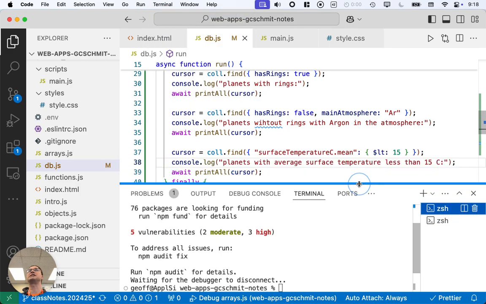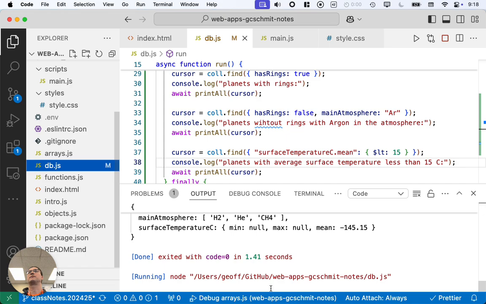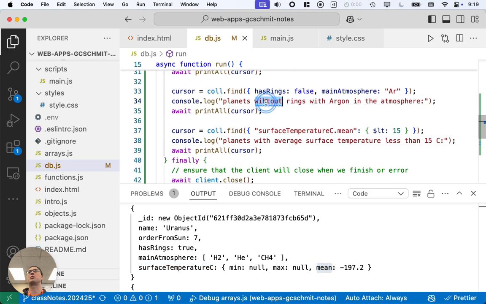All of these names I'm using, I got by looking at the output from when we ran this thing, right? There's no way you would know this without looking at this output. Like here's main atmosphere, here's has rings, here's surface temperature, which is an object, here's the mean of it. So surface temperature dot mean. So this is how we can do all the query stuff.